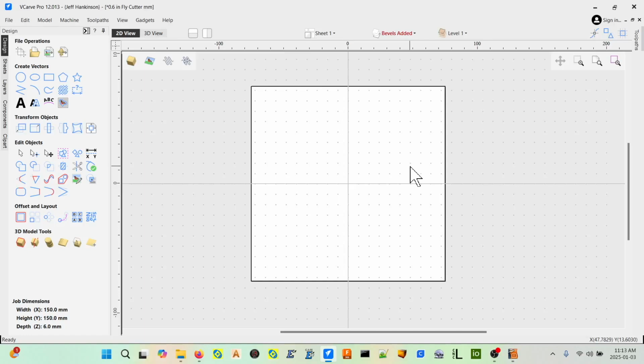Starting in VCarve, I've created a material surface that's 100 millimeters by 100 millimeters. I oriented it with the origin in the very center of this. The dimensions are otherwise arbitrary, and the reasons for this will be shown shortly.